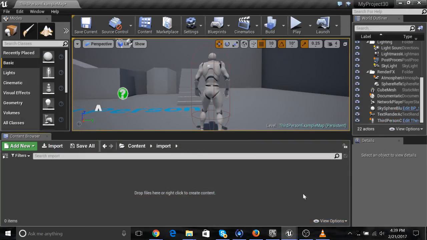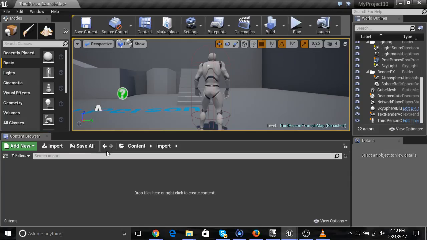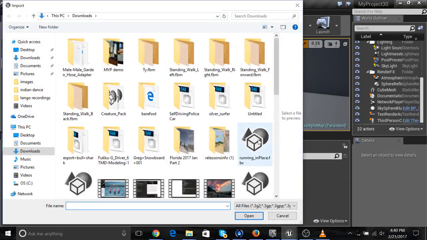So next, I've actually got a third person scene here all set up right now. What I would want to do is go back up the chain to the content folder, and generate a new folder called import. Look, there it is. I right click, new folder, name it import. There we are. And I'm going to go import, and now we're going to go running in place. This is the file that we just downloaded.